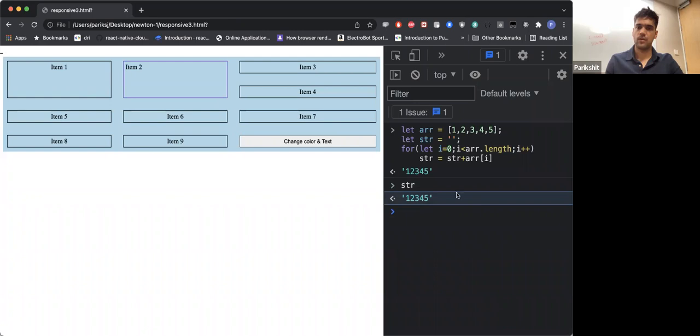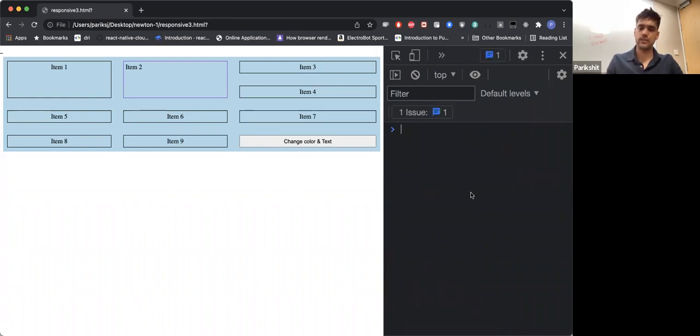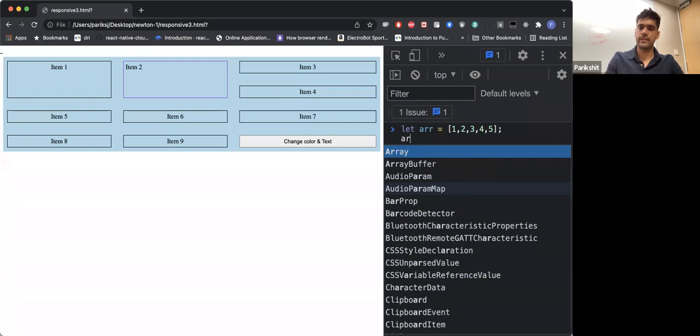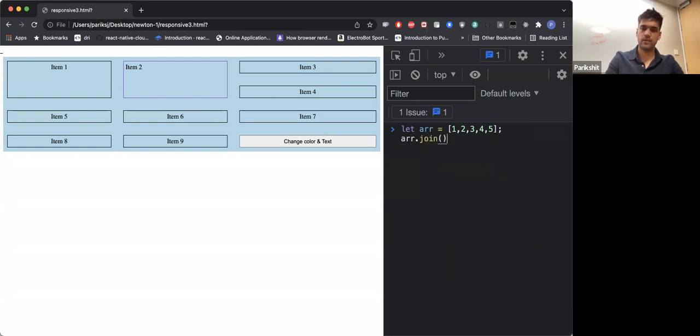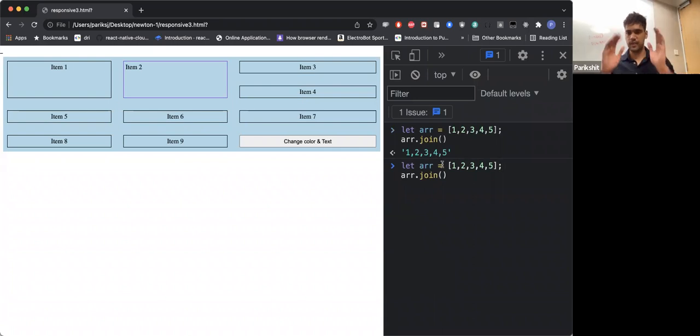Right? Or an easier, very straightforward way to do this is to use array.join. What does array.join do? Remove all this, and you can just say array.join. Basically, it will join all the elements with a comma in between. But if you don't want that comma, you can specify an empty string here and it will join them with that. Whatever you specify here, it will join the elements with those things.